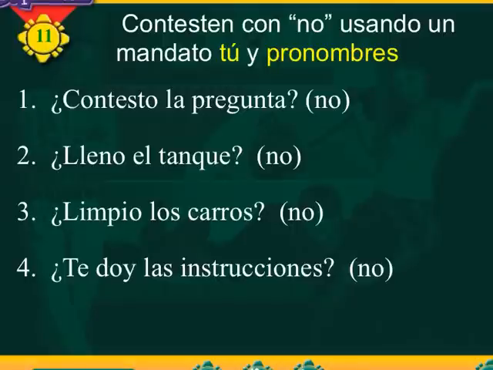So let's practice a little bit. We have a group of questions, there are 8 of them, in which you will have to answer with a negative command and a pronoun or pronouns. Let's take a look at number 1. It says, contesto la pregunta. Of course, you're going to come back with no. And then you'll say another no. And then, pregunta, its pronoun, because it's a direct object, is la. And so you're going to say no, no la, and then the command.